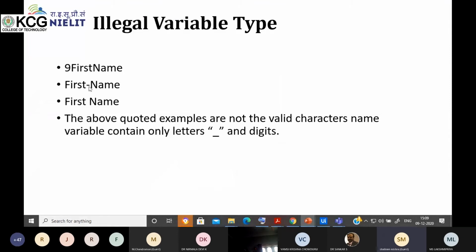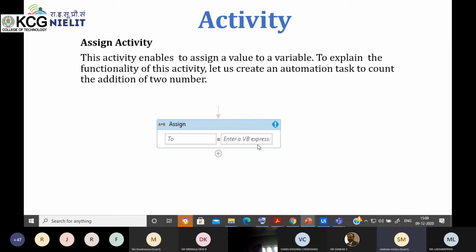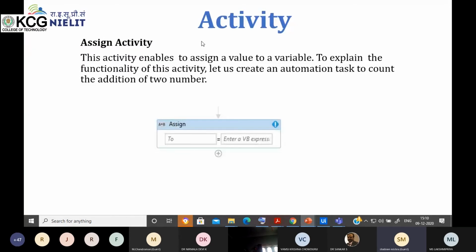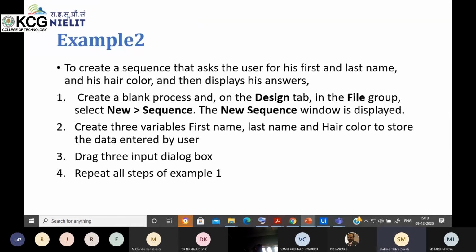And you cannot use any type of sign. If you use this hyphen sign, it will also give you an error. You also cannot provide a space. So these are some illegal variables. The above quoted examples are not valid character names. Variables contain only letters, underscore, and digits. So you cannot start with a digit, and any special sign except the underscore. Now this assign activity I'll take later.